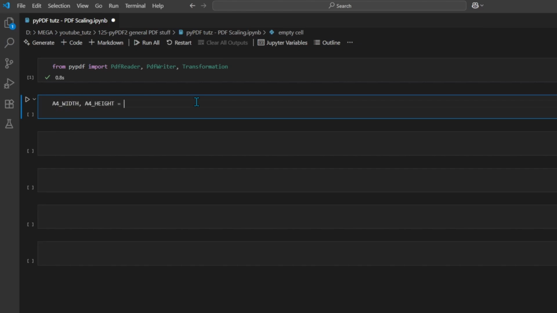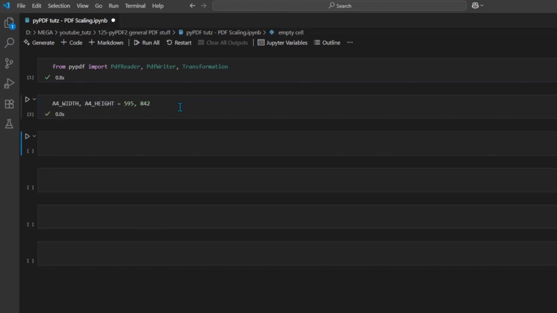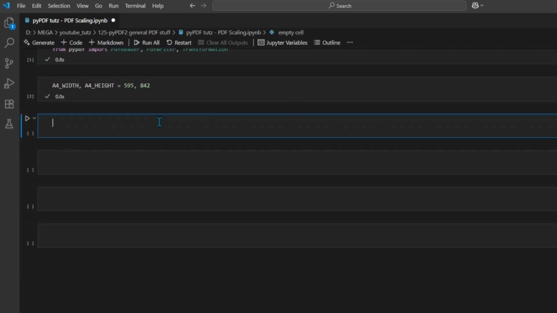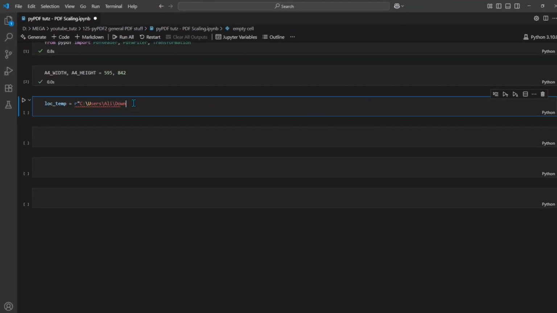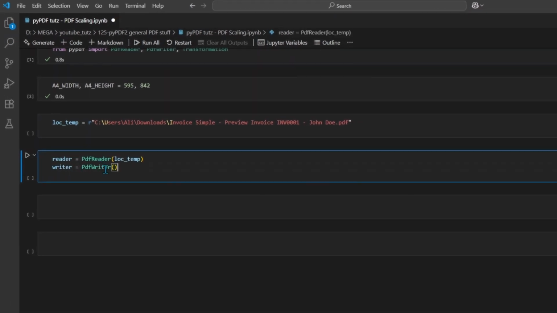Next, we define the size of an A4 page in points. Remember, PDFs use points, not millimeters or inches. This is the exact width and height of an A4 page in points. Setting this upfront makes it easy to standardize every page we process. Now let's declare the location of the file we are loading in a temporary variable called location_temp. And now let's read our file using reader equals PdfReader(location_temp), and we also create a writer object which will hold the resized pages before we save them out.